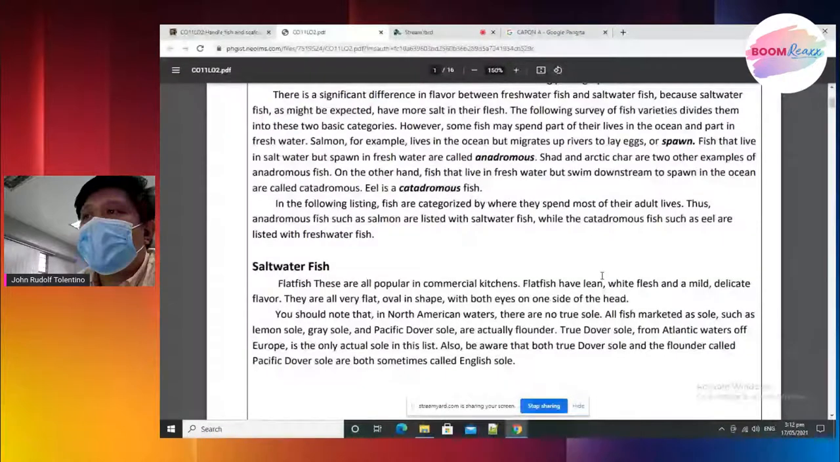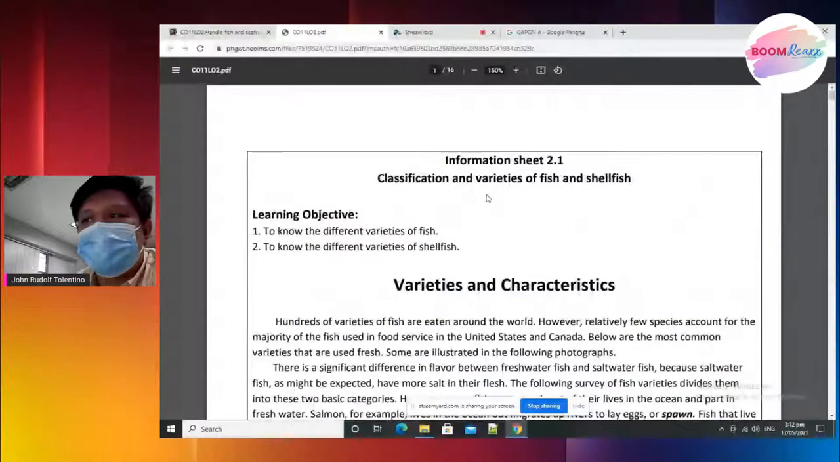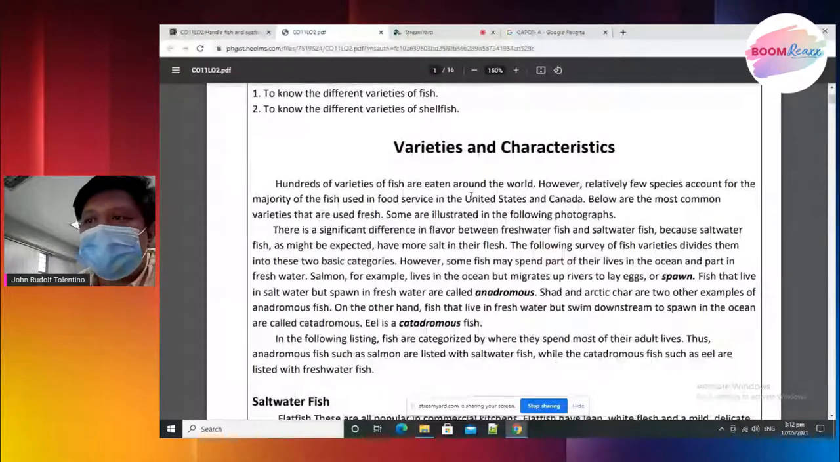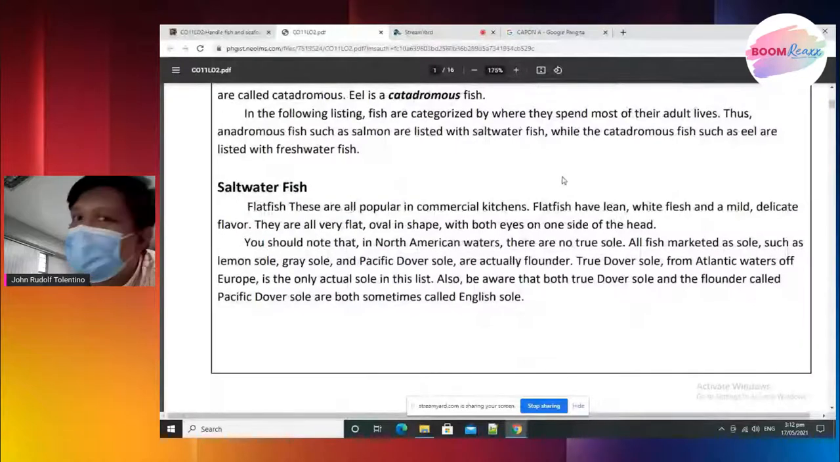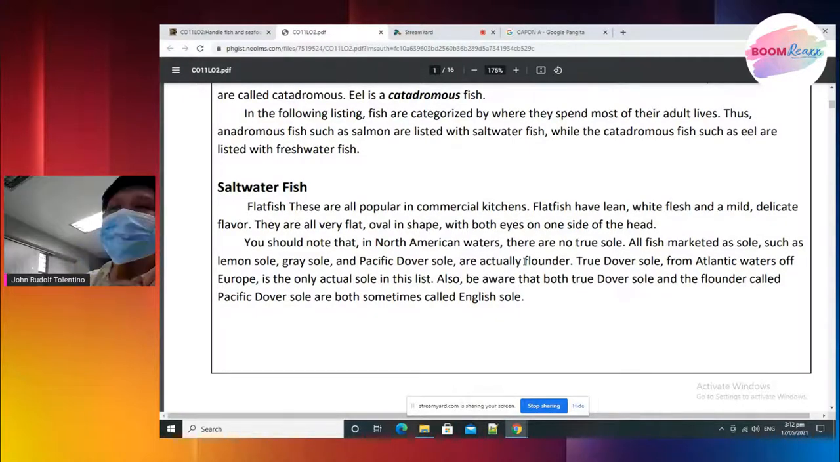Okay, so we go there with the classification of varieties of fish and shellfish. Varieties and characteristics of fish. So we have number one, the saltwater fish. Saltwater fish, these are fish found in the saltwater, which are in the oceans and in the seas. Ang hindi saltwater fish, ito naman nakukuha natin sa mga sapa or sa mga lake, kagaya ng Laguna Lake, diba? So those are non-saltwater fish. Flatfish, these are all popular in commercial kitchen. Flatfish have lean, ibig sabihin may fats siya, kagaya ng bangus.